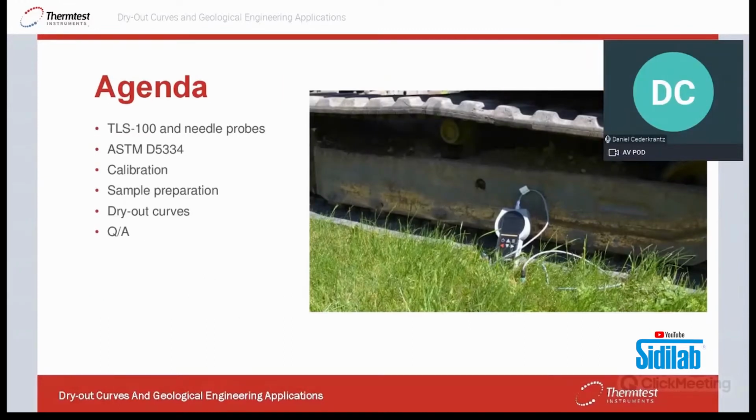Thank you for the introduction, Mitch. And welcome everyone to today's webinar, where we're going to talk about the TLS 100 and what you can use it for, and especially dry-out curves. So a quick look at the agenda here. We start off with taking a look at the device itself and the needle probes we can offer with it. We will then have a look at the very important standard that it follows, ASTM D5334. We will also say a few words about calibration of this machine, because that's a topic that often comes up when discussing with users. There's much interest in how this is actually done and so on. So therefore, I will linger a bit on this.